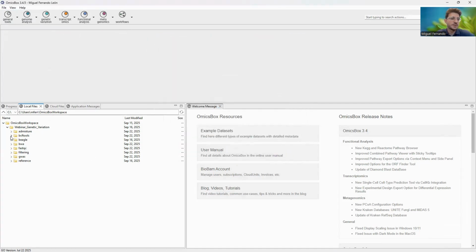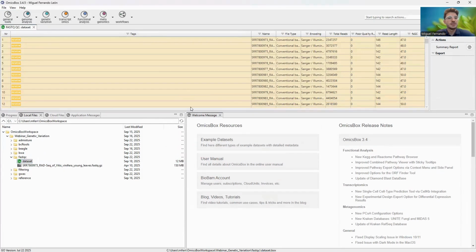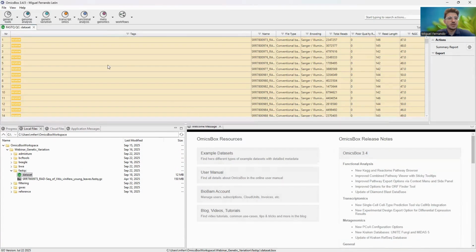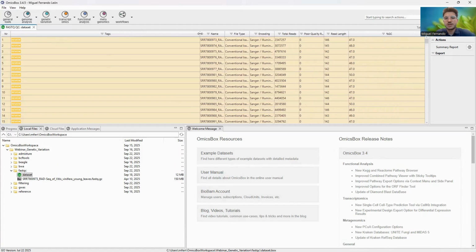I have the FastQC ready. So I'm just going to load the report, the results. And then we have this table with the results ready for review.